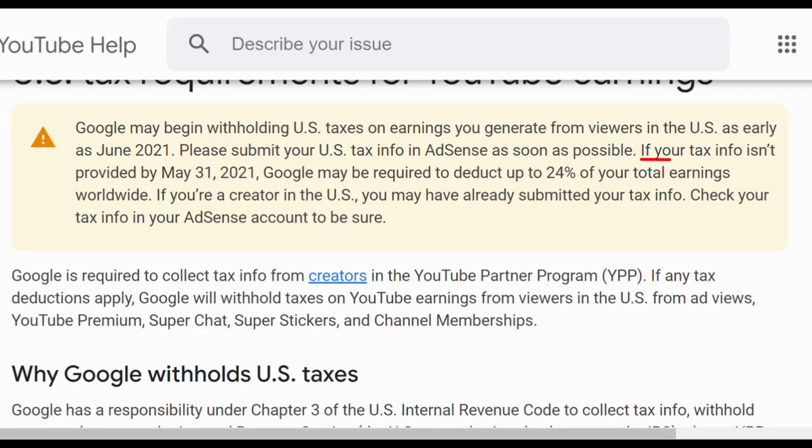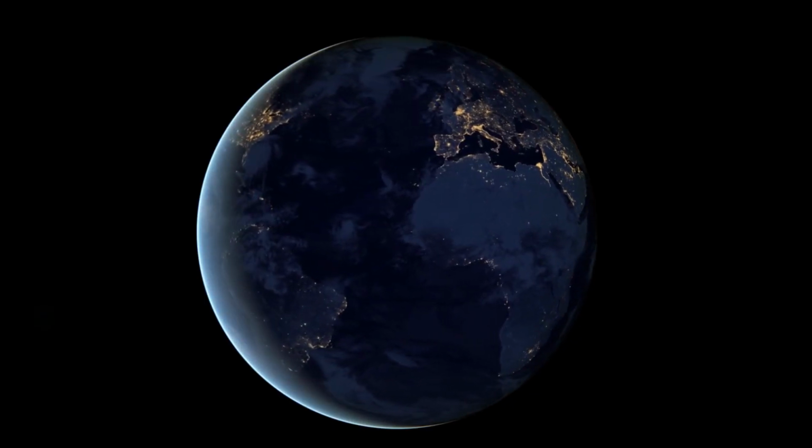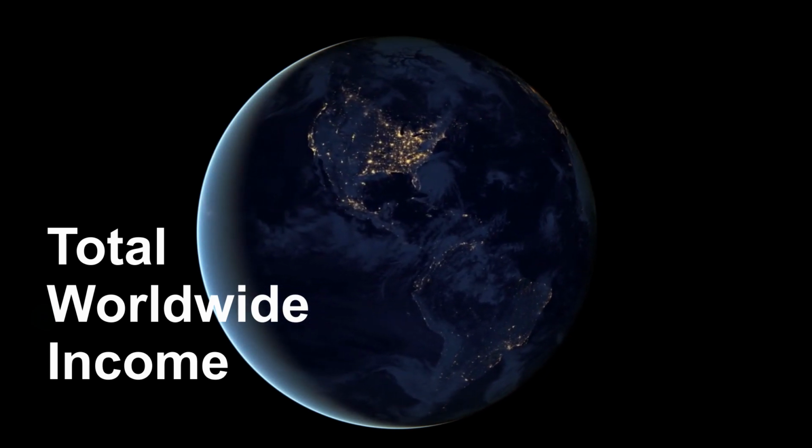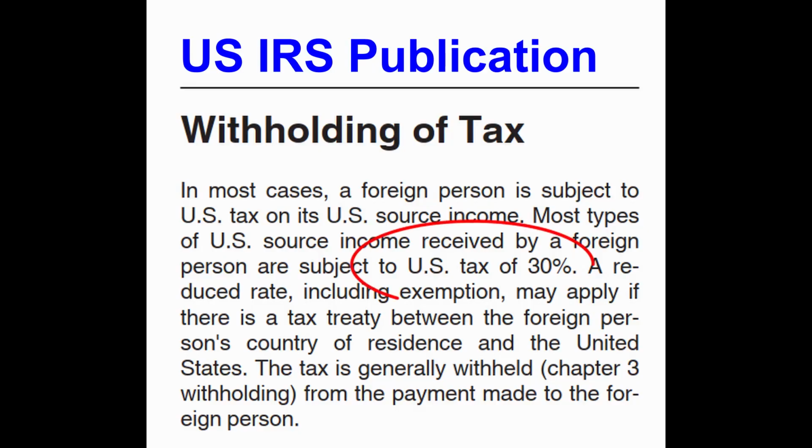Okay, let's keep going. If your tax info isn't provided, then Google may be required to deduct up to 24% of your total earnings worldwide. This is quite a bit. It sounds like it would not be 24% of just the US source income, but 24% of the total worldwide earnings you have related to YouTube or Google AdSense. I would have thought the default withholding rate in the US is actually 30%. So maybe this is low, but I don't know where the 24% is coming from. Maybe you can let me know in the comments.